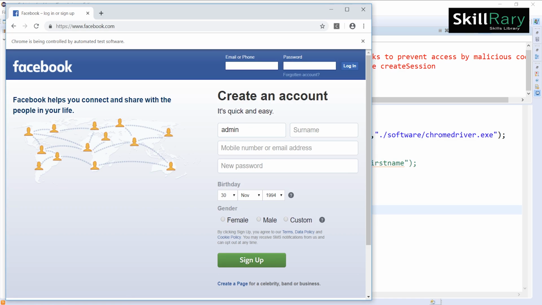So you guys understood how we resolve the StaleElementReferenceException by using the Page Object Model concept.